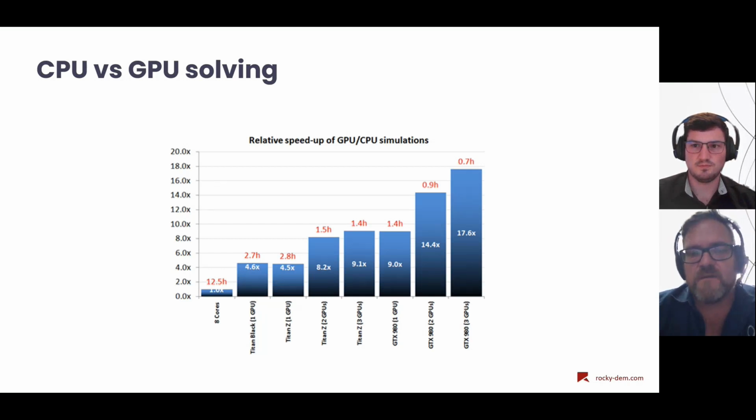This is some data for a sample problem, I think with 10 million particles, and they solved the same problem on an 8-core Intel CPU, which completed in 12.5 hours. And then they benchmarked this on a couple of GPU cards, and you can see the speed up there is tremendous. Now, a GTX 980 is a pretty old gaming card. I think the new ones are the GTX 2080 Ti or something. They are even faster than this, but you can see the tremendous speed up between CPU versus GPU solving.